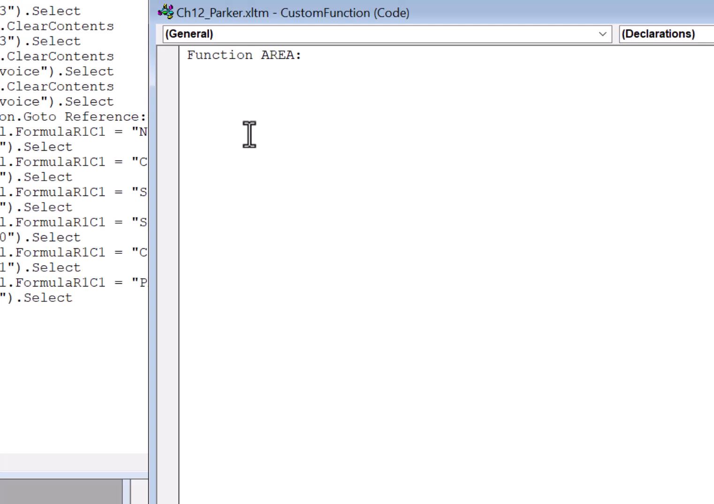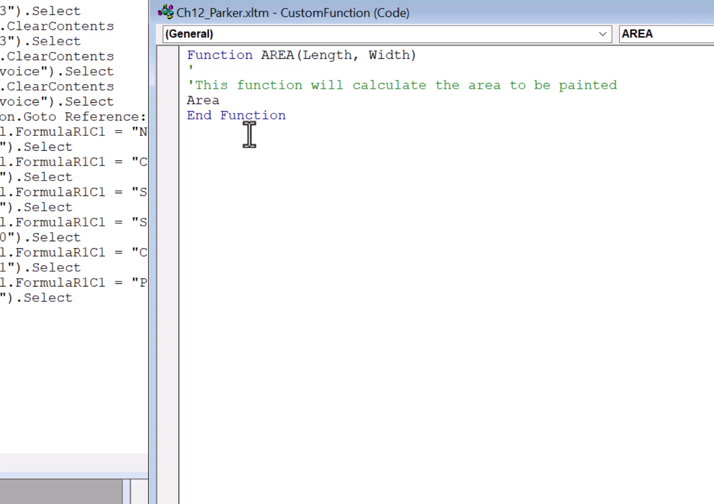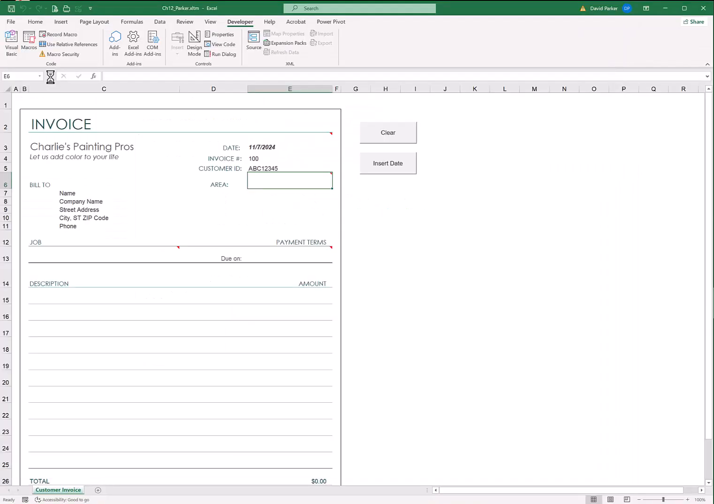So I'll say area, open my parenthesis, and it's going to take the length multiplied times the width. So I'm going to say length, and these are headers inside of our function. Length and width. Close the parenthesis. Enter, apostrophe, enter, put another apostrophe, and type: this function will calculate the area to be painted. Press enter. Now let's write the function. So it's going to be area equals whatever is in the length box times whatever we put in the width box, and press enter. Let's go ahead and close and return.